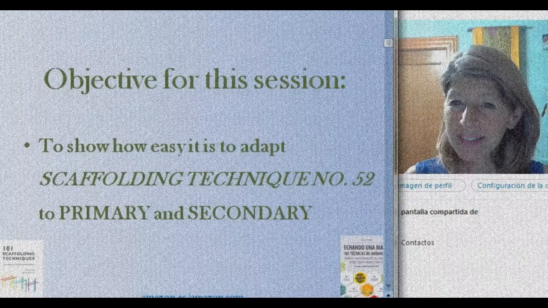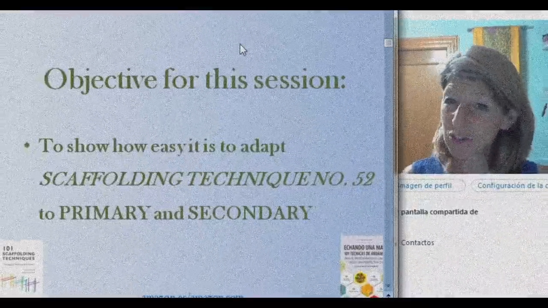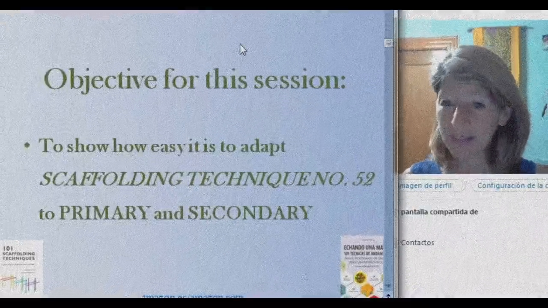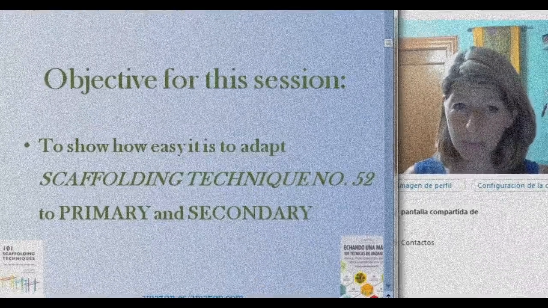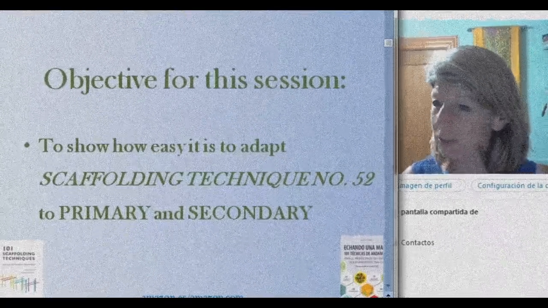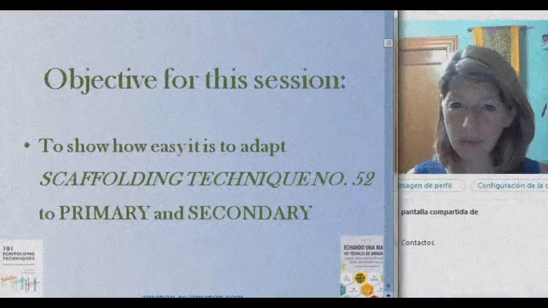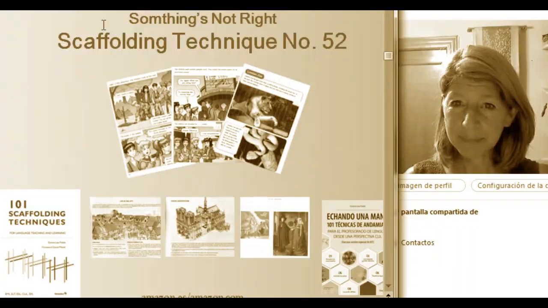Today, the objective for this session is to show how easy it is to adapt scaffolding technique number 52 to your primary or secondary classroom, and that goes for vocational training for adults. Whatever you teach, you can use these scaffolding techniques.